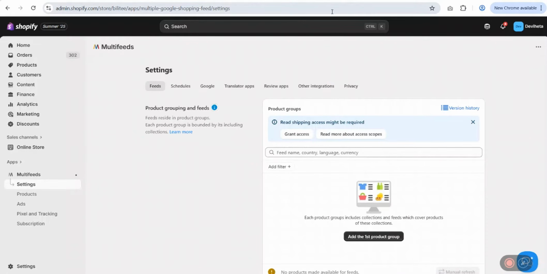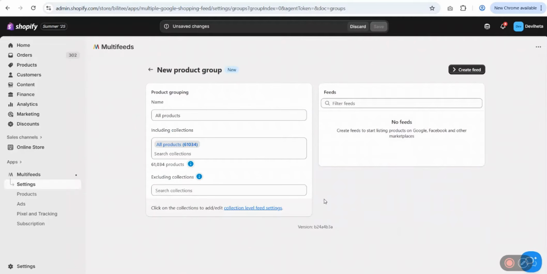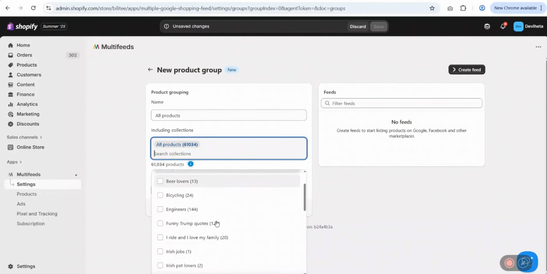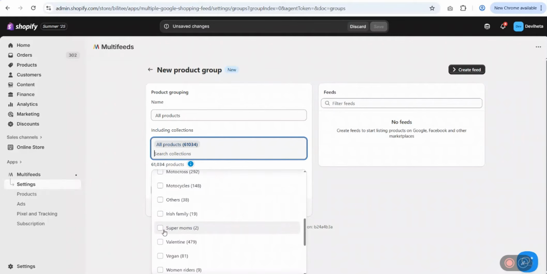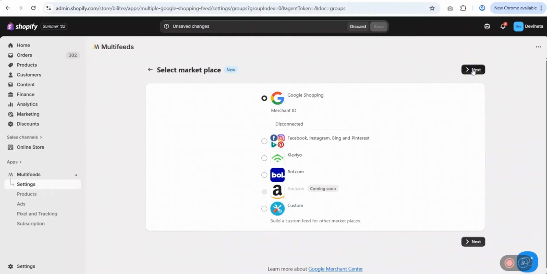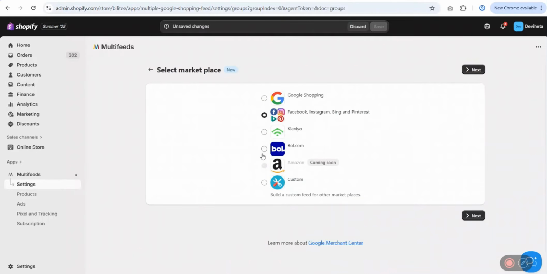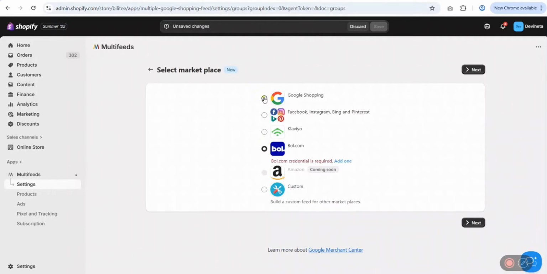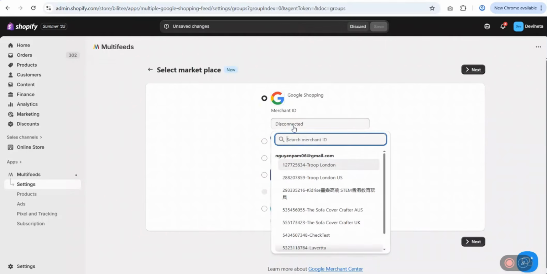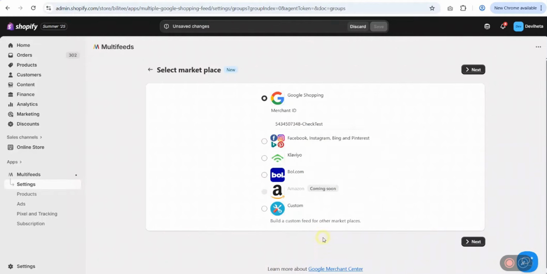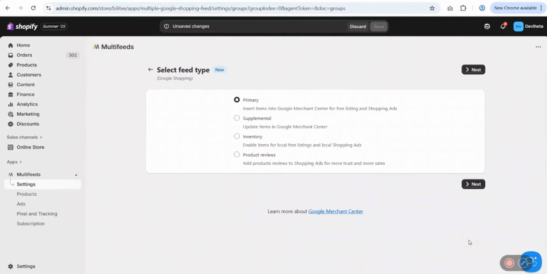We will continue with how to create the very first feed. Click Add the first product group. Here, choose a product collection or include all products. Then select the platform: Google Shopping, Facebook, or others. For this demo, I'll choose Google Shopping. Since I've already connected my Google account, I can now select one of my Merchant Center accounts. Click Next to continue.